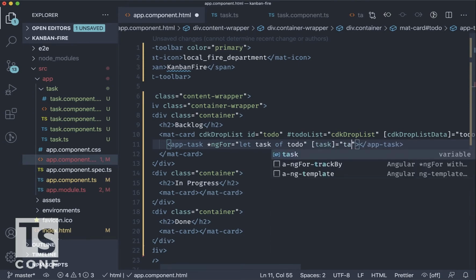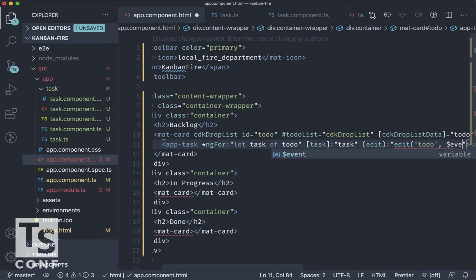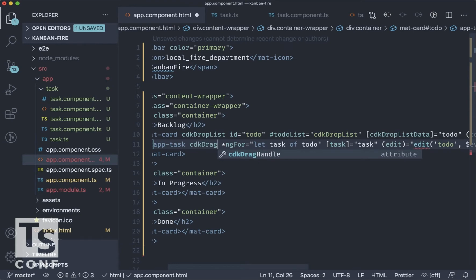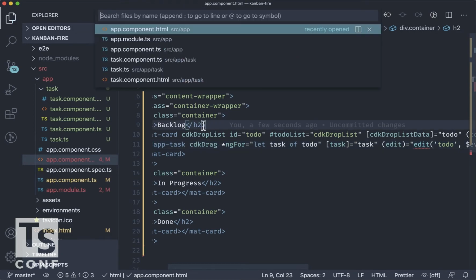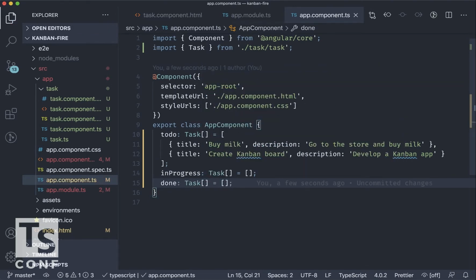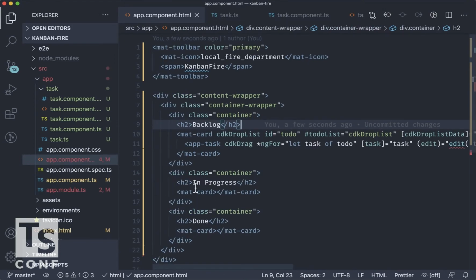When the user wants to edit a task, we'll call the edit task method, passing the name of the array associated with this current swim lane and also the task that we want to edit. Don't forget to add the CDK drag directive to the tasks since we want to make them draggable. Now in app component, let us add the in progress and done arrays. As the next step, let us repeat the same process for the in progress and done swim lanes.